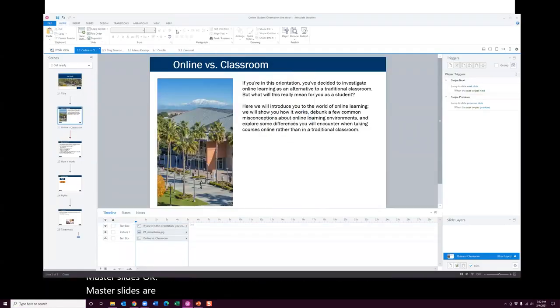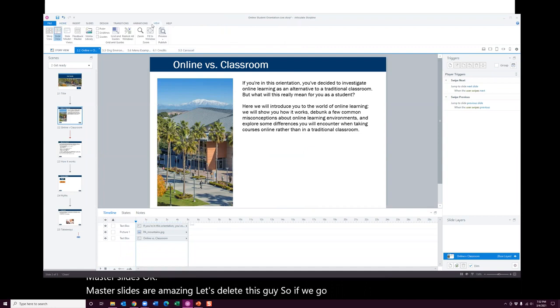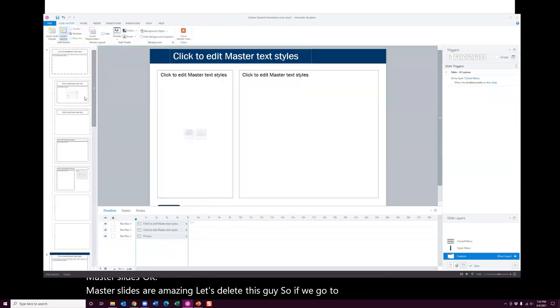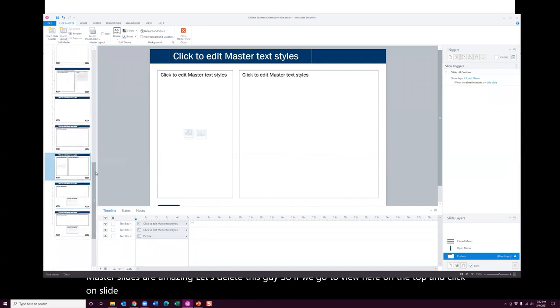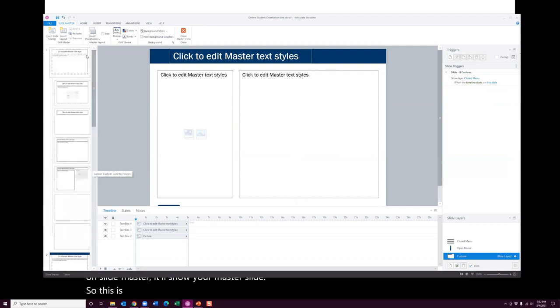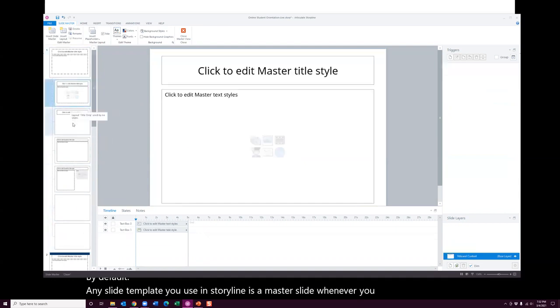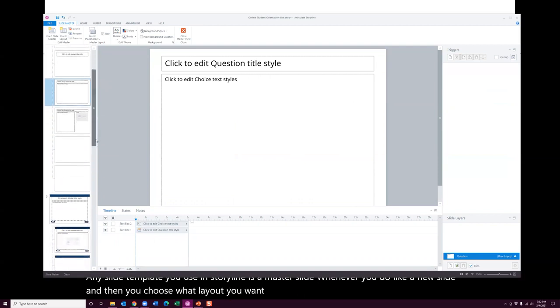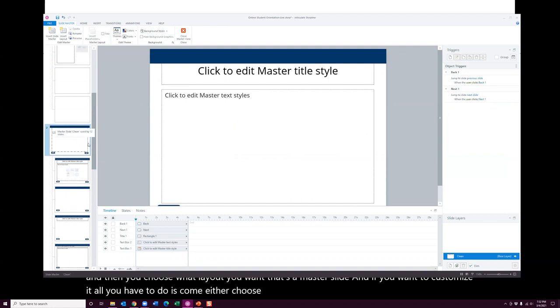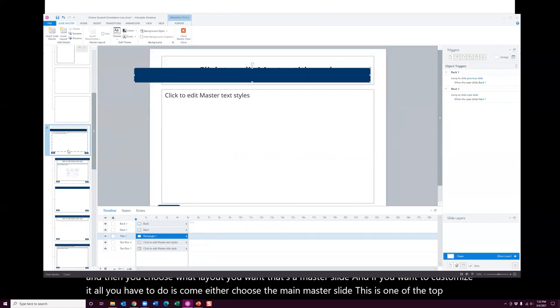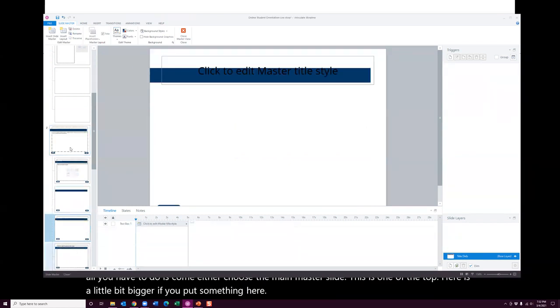Let's delete this guy. So if we go to View here on the top and click on Slide Master, it'll show you your master slide. So this is the master slide I was using. By default, any slide template you use in Storyline is a master slide. Whenever you do a new slide and then you choose what layout you want, that's a master slide. And if you want to customize it, all you have to do is either choose the main master slide, the one at the top here that is a little bit bigger. If you put something here, it affects all the sub master slides.